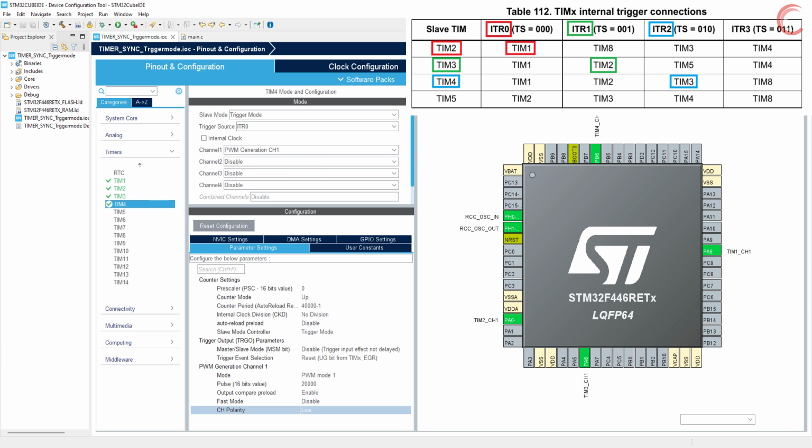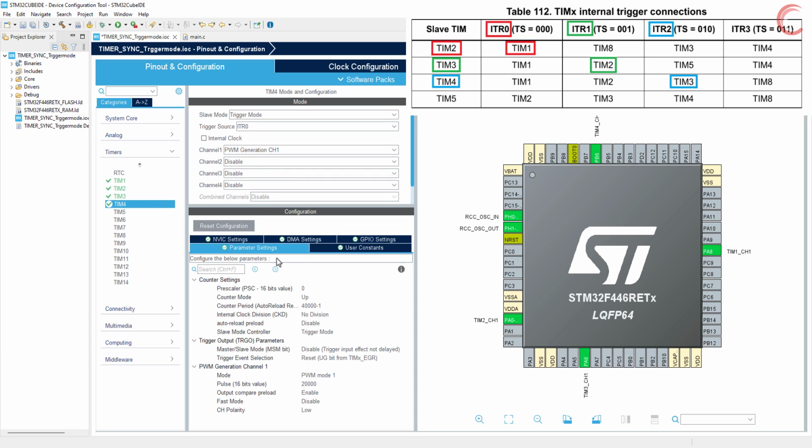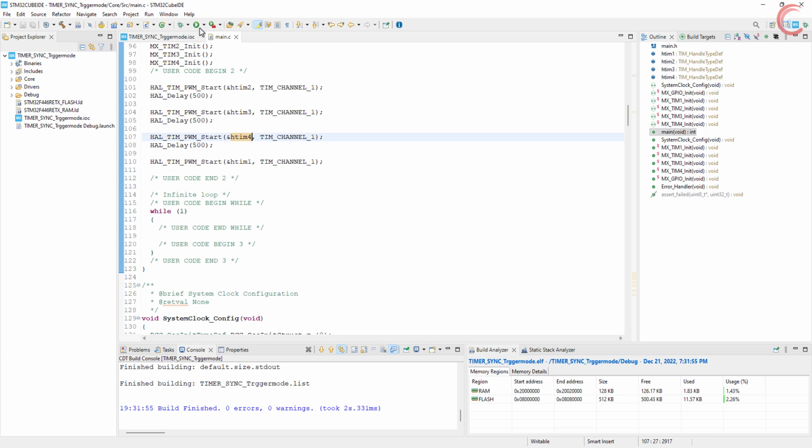If you take a look at the table, you can see here that timer 3 can be controlled by timer 2, using the ITR1 signal. And timer 4 can be controlled by timer 3, using the ITR2 signal. So in the timer 2 setup, we will enable the trigger event as the update event. Now for timer 3, change the trigger source to ITR1. Also enable the trigger event for timer 3. Change the trigger source for timer 4 to ITR2. We have cascaded them in series, and the next timer will only start once the previous timer has generated the update event. The code will remain the same, let's build and flash it to the board.